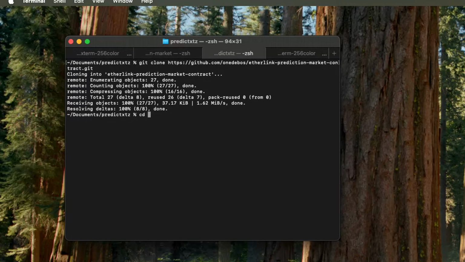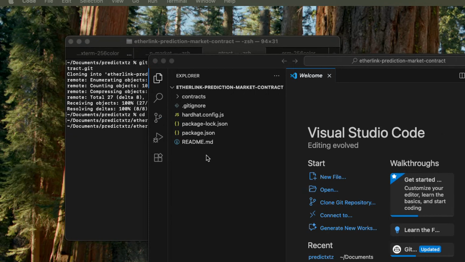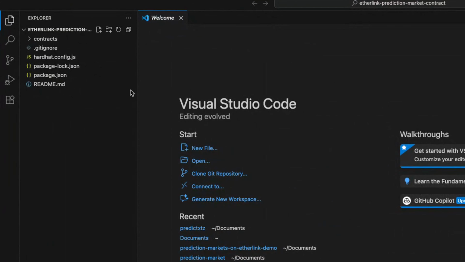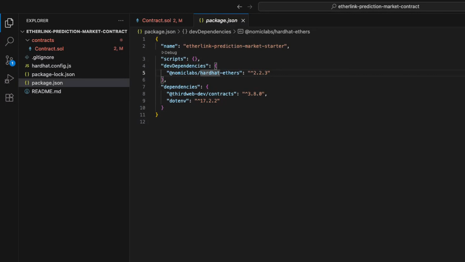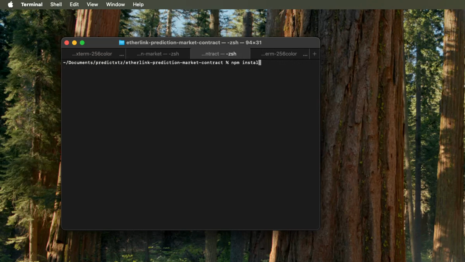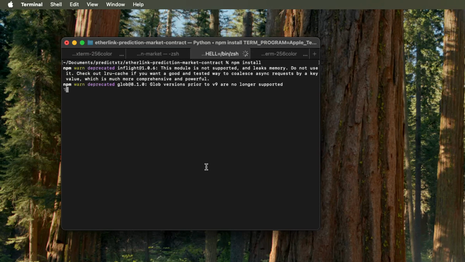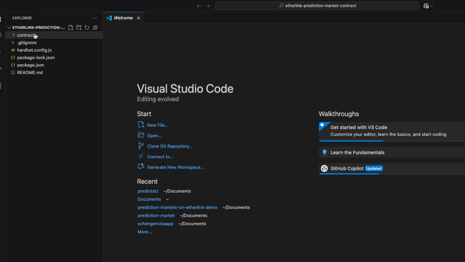I can cd into the smart contract repo by doing cd etherlink prediction market contract, and then open this up in my code editor. All right, so now we've got this open. Let's expand this. Before we begin to write any code within our smart contract, we need to set up some basic things first. To make sure that all of this works properly, you can simply run npm install, and this will install all the packages within this repository so that we can start to code up our smart contract.